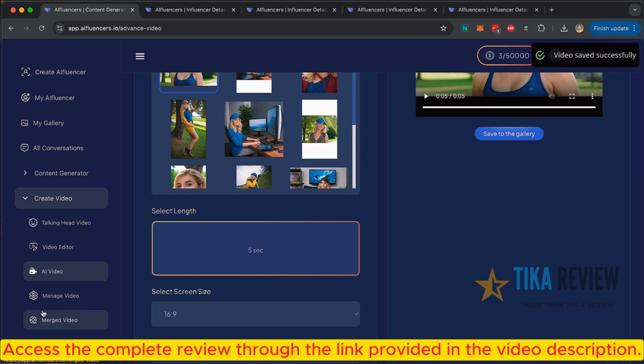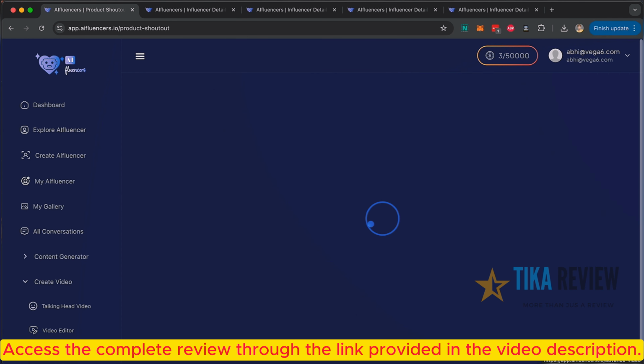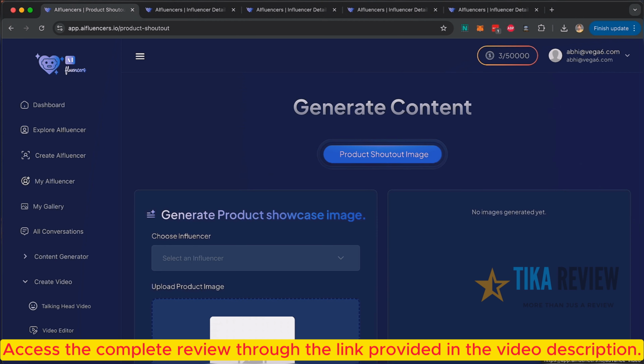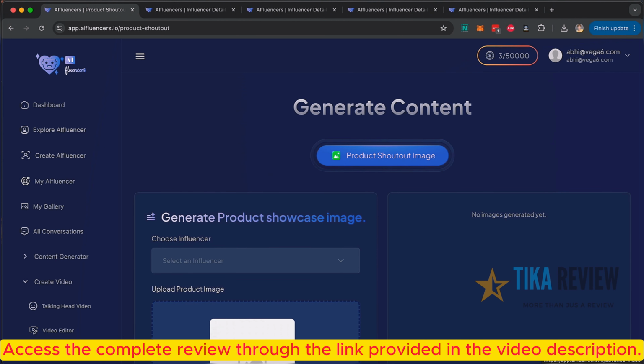Now, next, if you want to create a longer video, you can create multiple of these videos, and you can merge them together to create a longer video and add that to the gallery. Now, the final feature, the product shoutout feature, is exactly where the money is at.